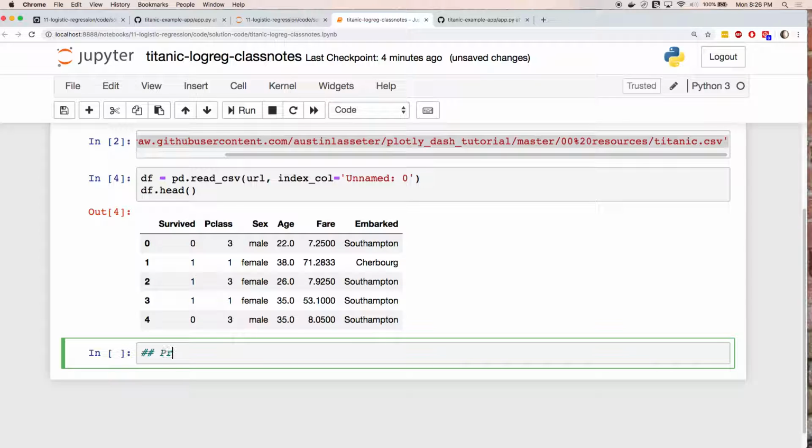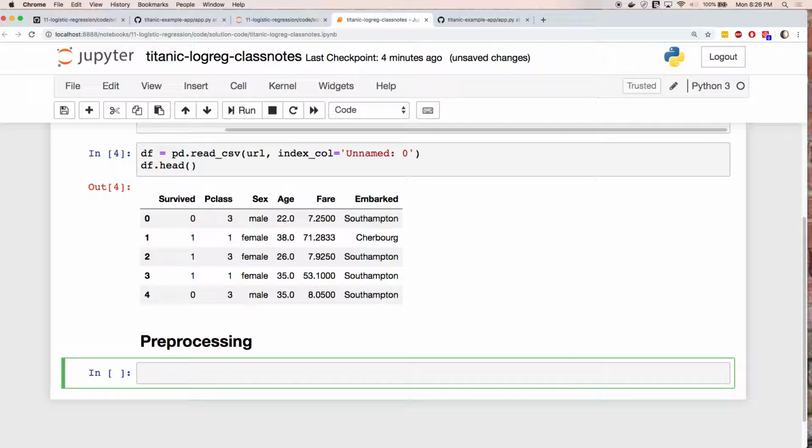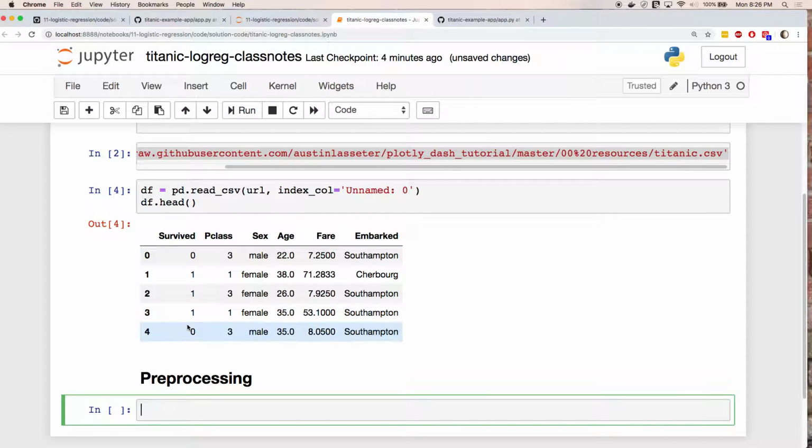First we need to do a little bit of pre-processing on the data in order to make it usable. So we've got survival, that's what we want to predict. We've got cabin class, that's a 1, 2, or 3. But we'll want to create dummies for our gender and a few others.